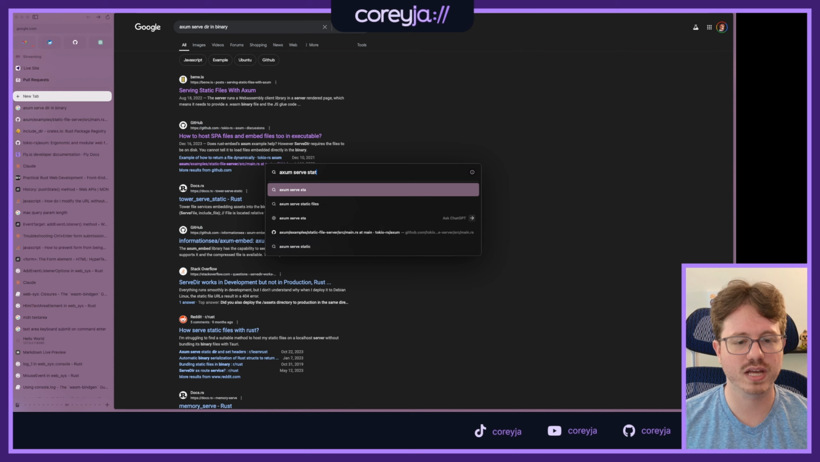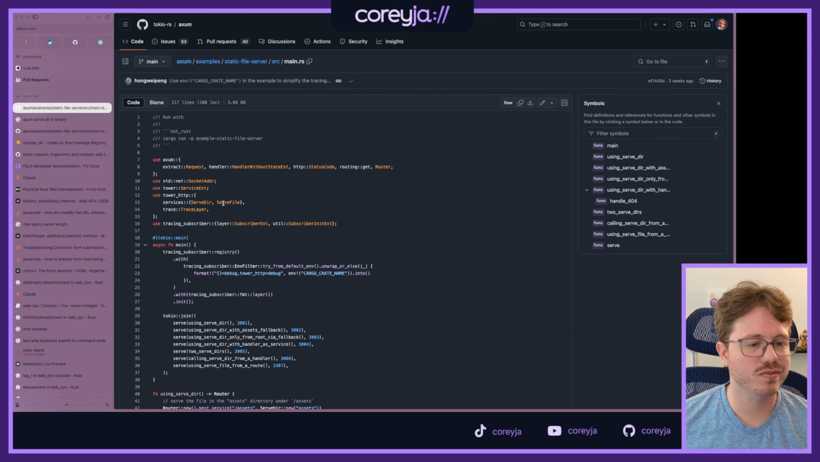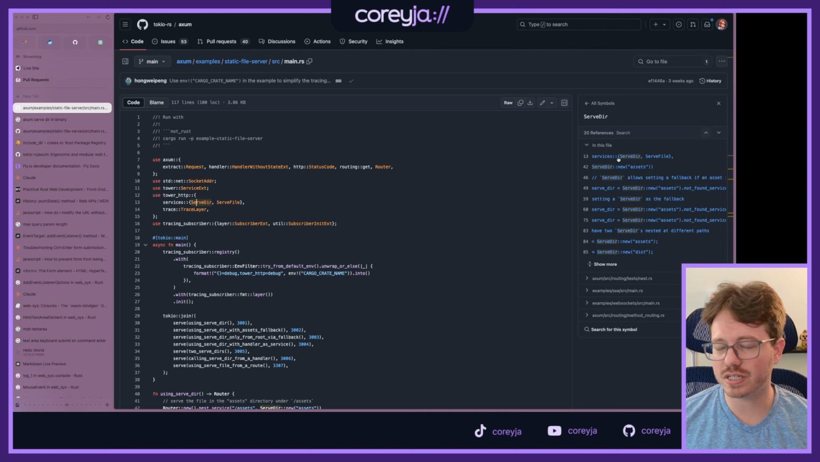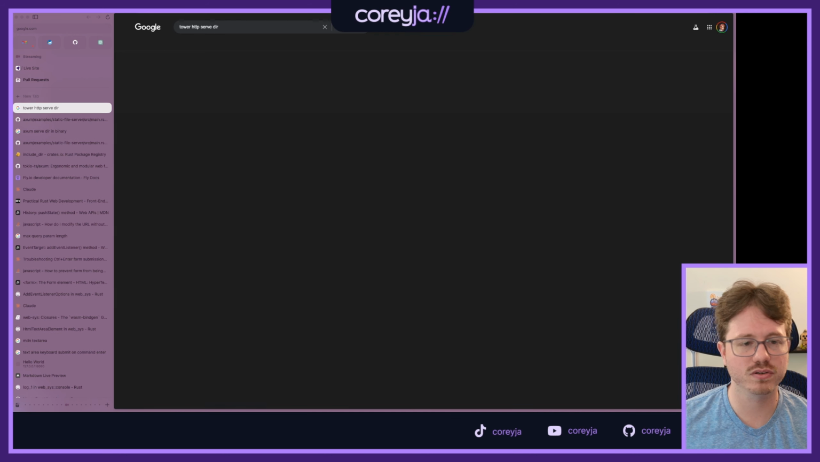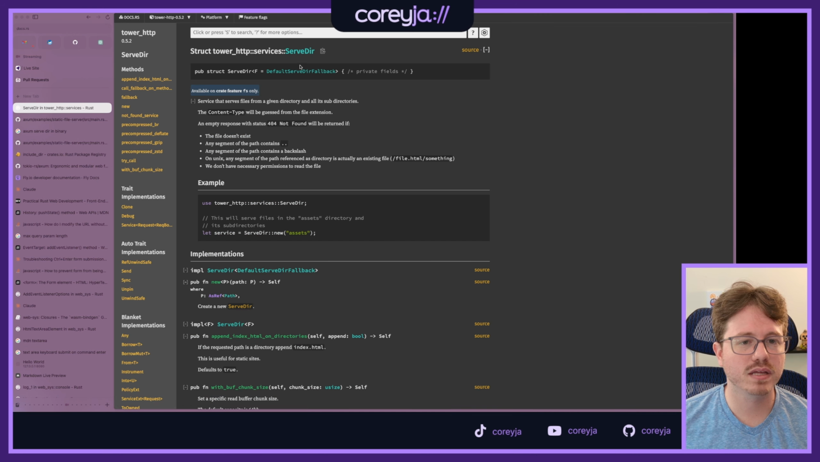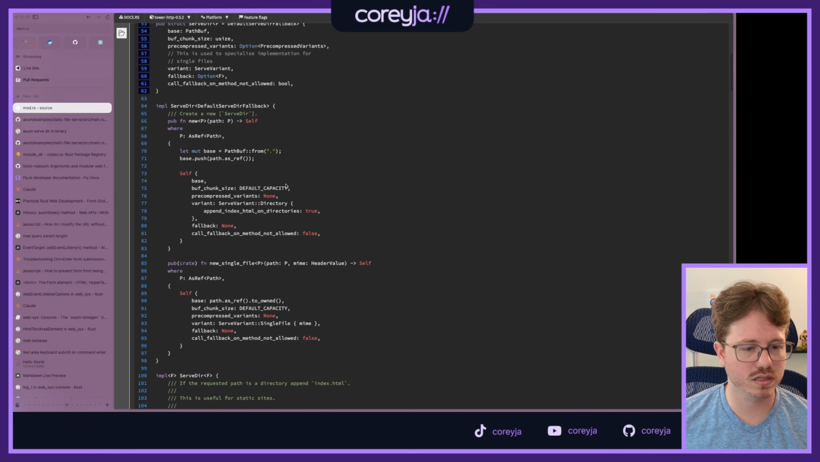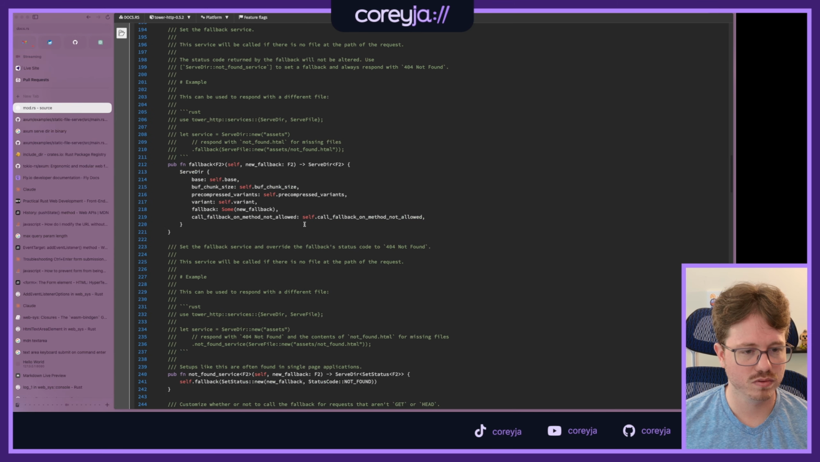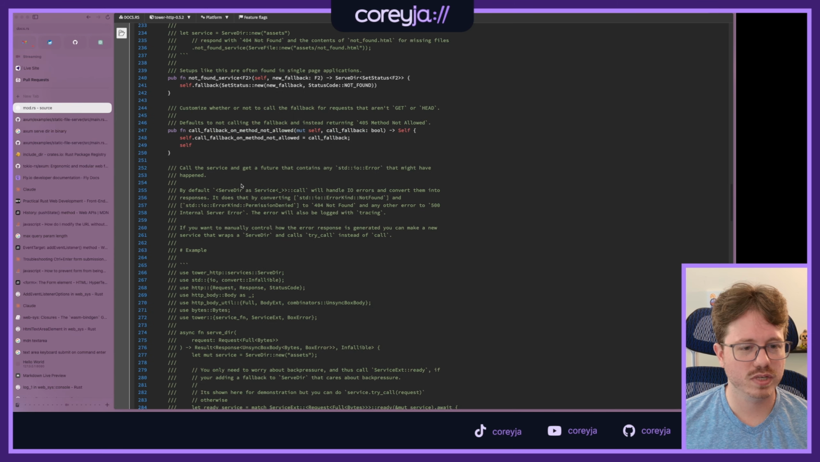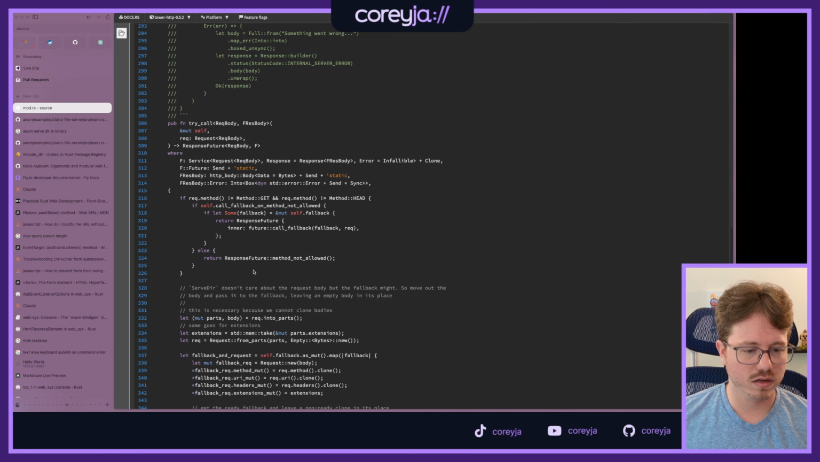Axum serve static. So where's serve static come from? So it's from tower HTTP. Can I just jump to it? Nope. Tower HTTP server. Yep. I think I just really want the source view though, because I want to see what you do with. Okay, there we go.